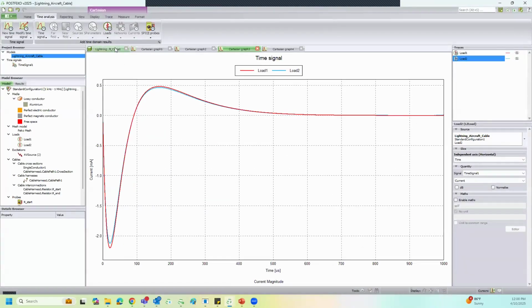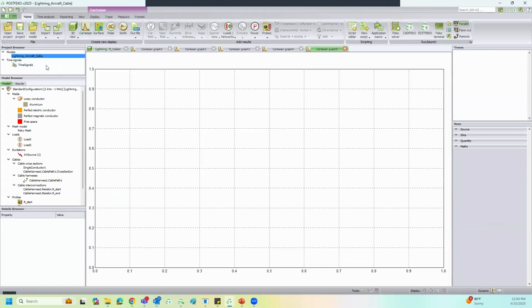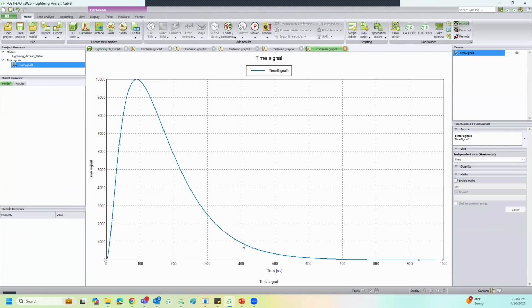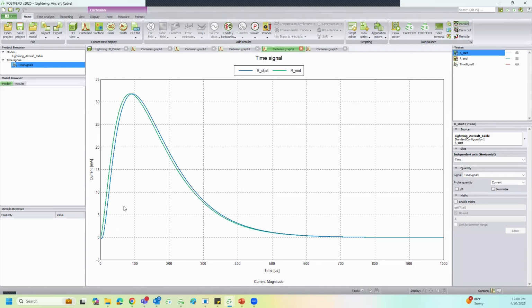So if we go into post Feko, this is where we can plot the input time signal. If I plot the input time signal, you can see this is the lightning signal, the sharp rise and a slow fall. And if you look at the currents induced onto the antenna ports, load 1 is the antenna on the top, and load 2 is the antenna on the bottom. And these are the currents on the loads and the cables.